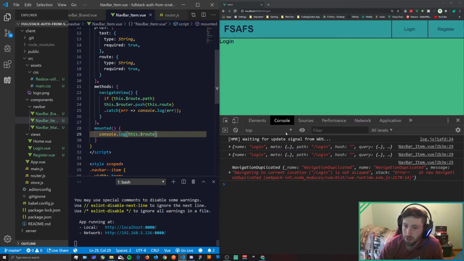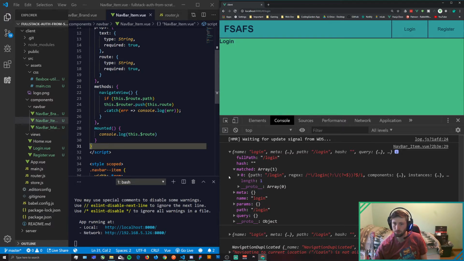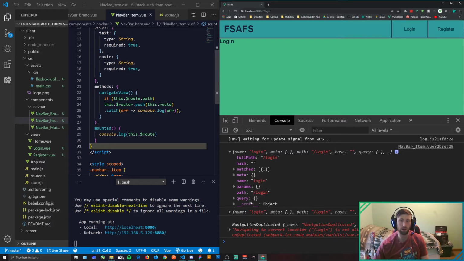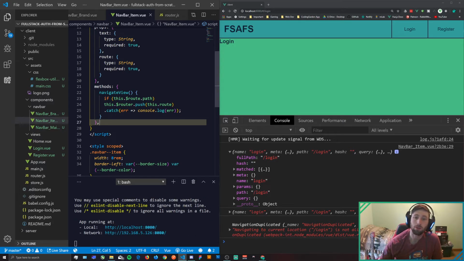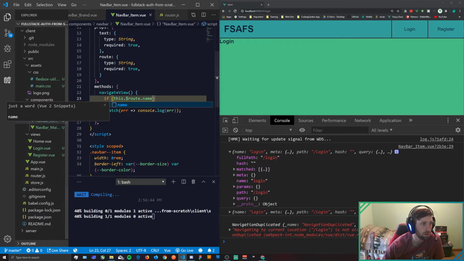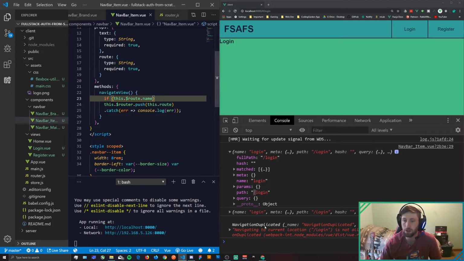So console.log this.$route, and you can see it's pulling up right here. Let's take a look. Inside of here we have a full path, a hash, which we don't have, matched, all this good stuff. A lot of interesting information we're not really taking advantage of. If you have a query being sent with this router request, or params if you're sending those, and we have a path and a name. Interesting stuff you can take a look at further on. So what we want to say is if this route, actually let's do name, because we don't want the forward slash there.